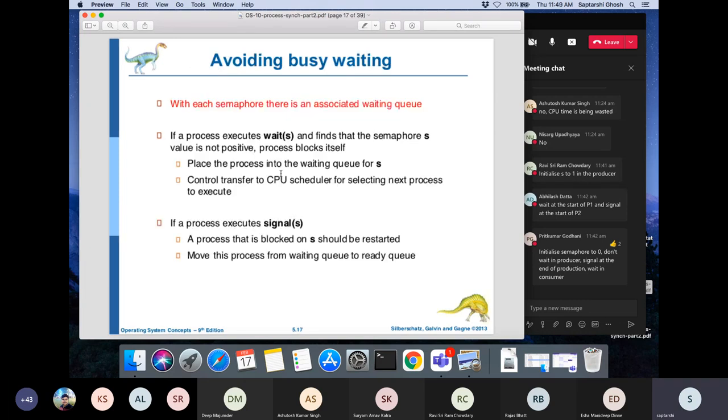So what can be done? Till now we were considering a semaphore as just an integer. Now we are going to add something more. Along with the integer, there will be a waiting queue. So if a process executes wait s, where s is the semaphore, and finds that the s value is not positive, the process will block itself. And this process will be placed into a waiting queue for s.